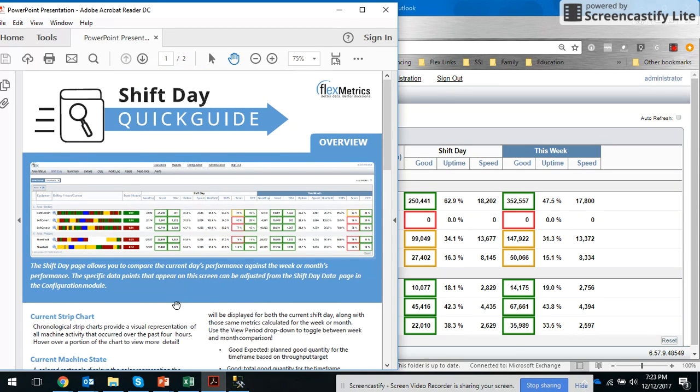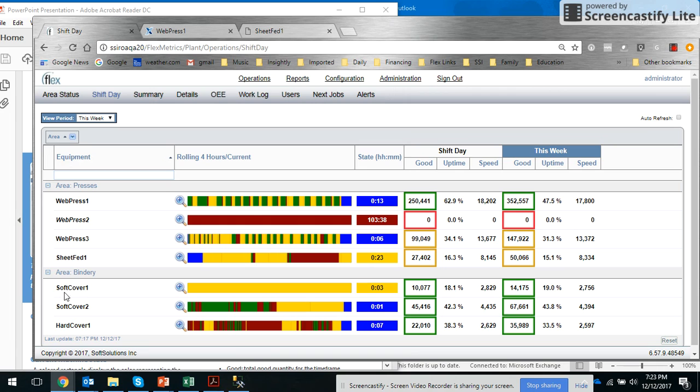But in general, we'll take a look at ShiftDay, which is a very important page in Flex, and basically walk through the key components of this page. We're looking at the areas of the plant where we can select if we want to look at the press area, bindery area. We can filter by that. We can also look at the view period.